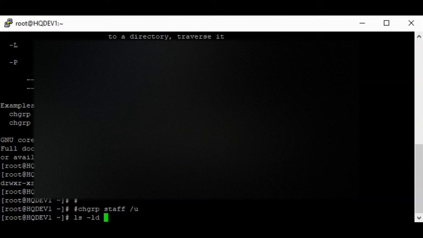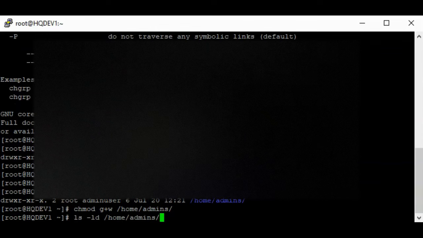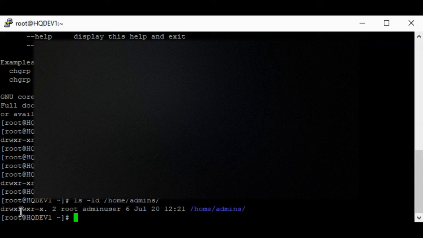It's a directory, sorry. Okay, so this is the group section, and the permission on the group section is just read and execute. So we want this directory to be read by this group, by the members of this group. So I'm just going to use the chmod command, group plus write permission on home admins. All right, so I can check the attribute again. So you can see that I already have the write permission on this file.